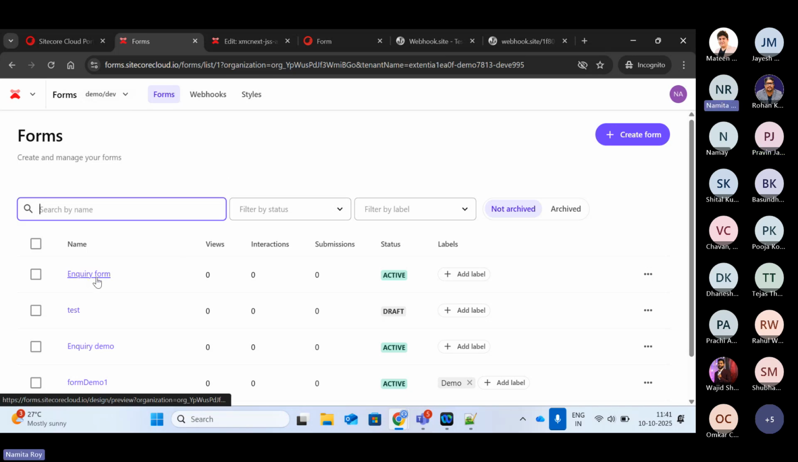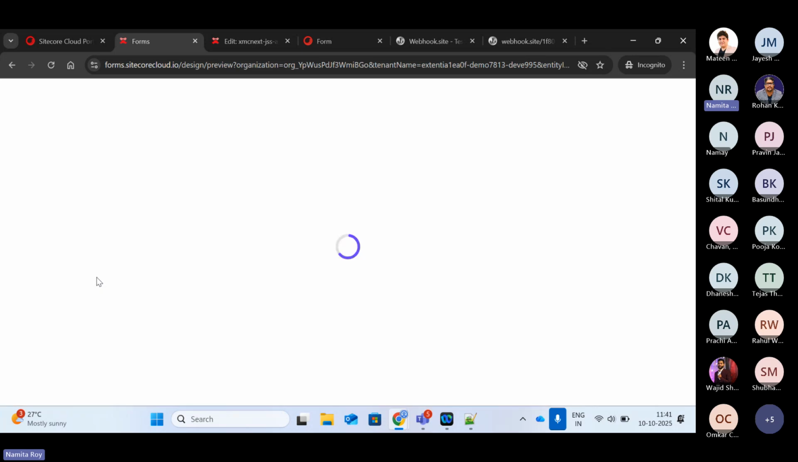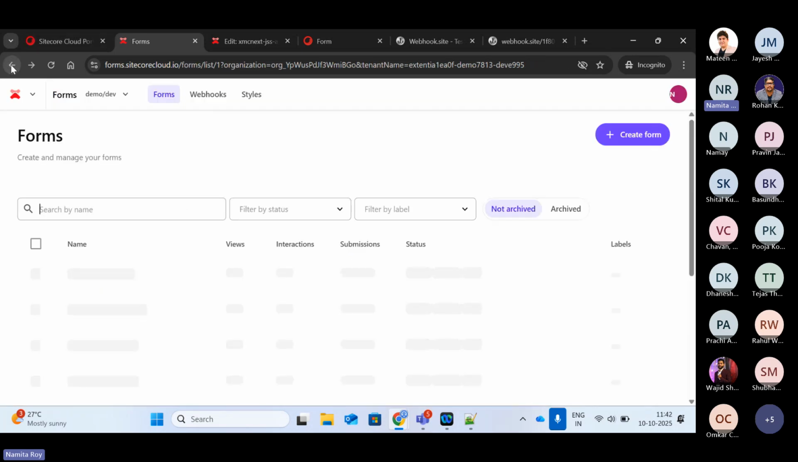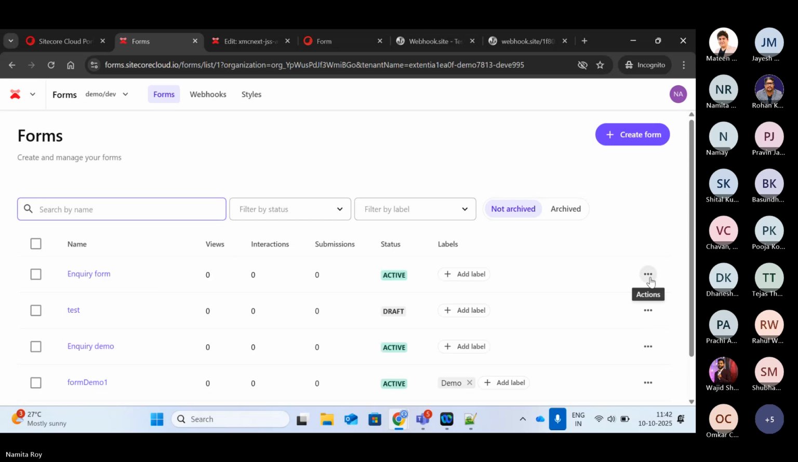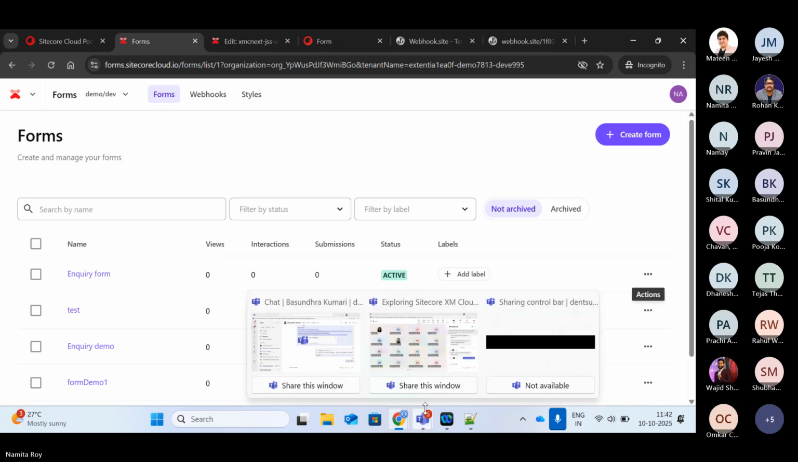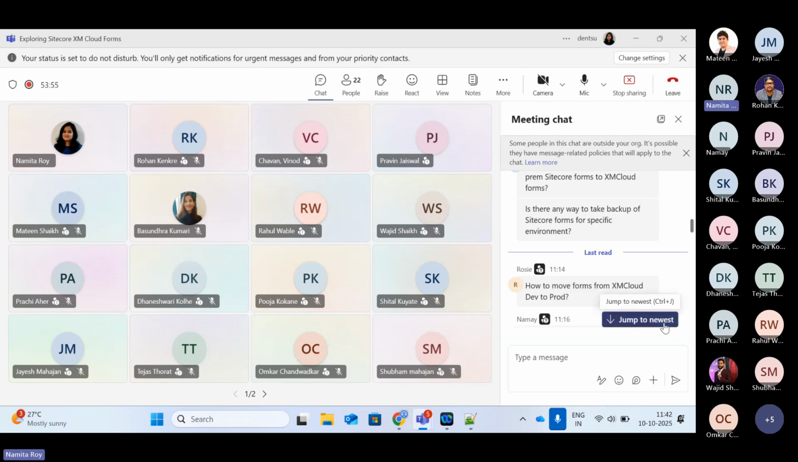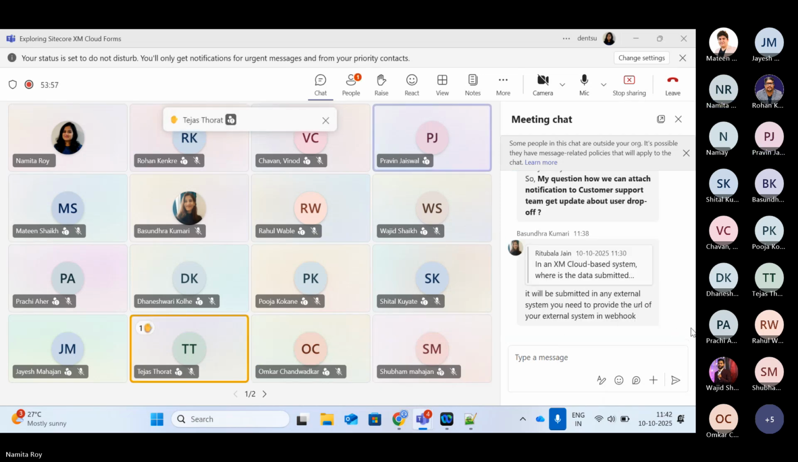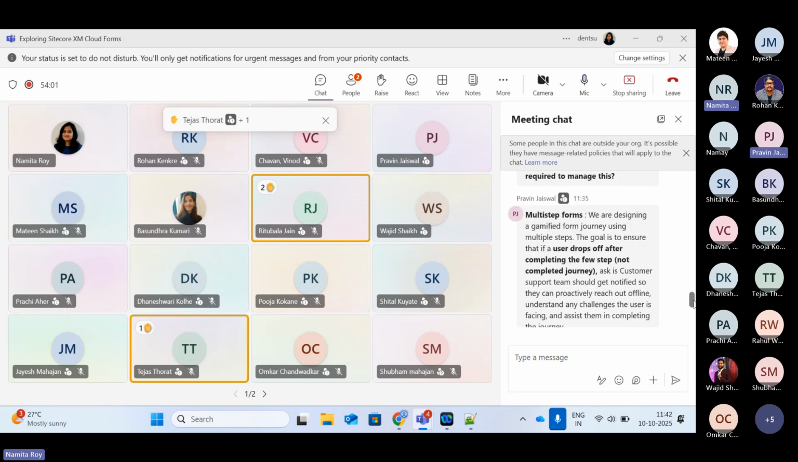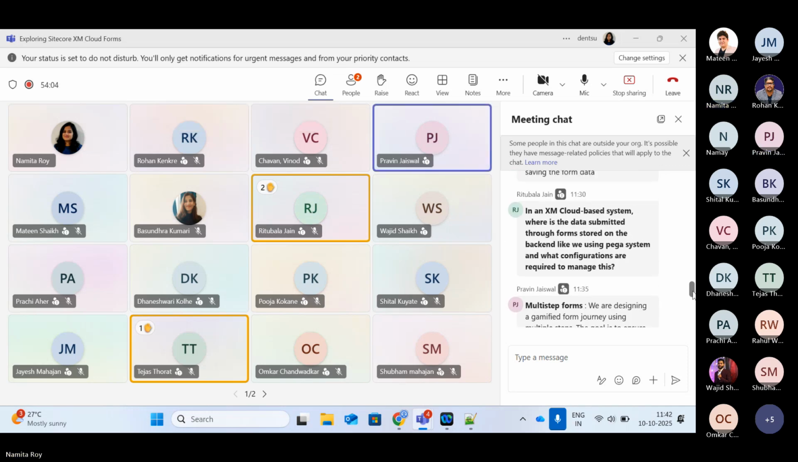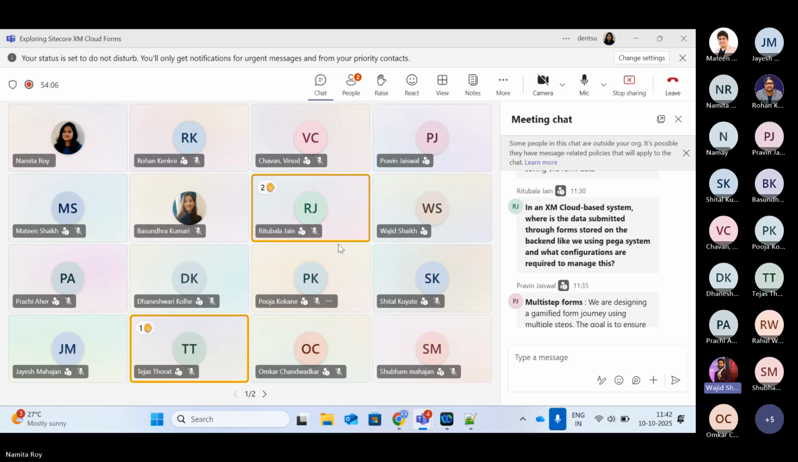Also, I saw a query about how to move the form to another environment. So here you will get the option. From here only you will get the option to move it to another environment. I can see that Basundhra has already answered most of the questions in the chat. Okay, Tejas, hi.